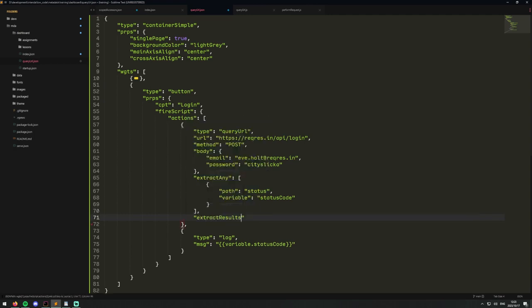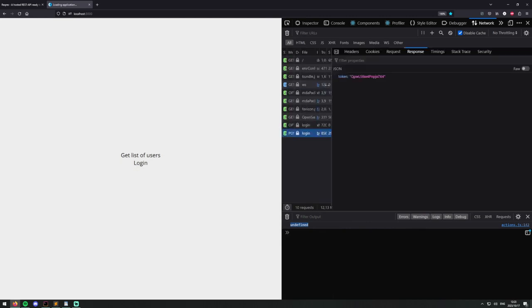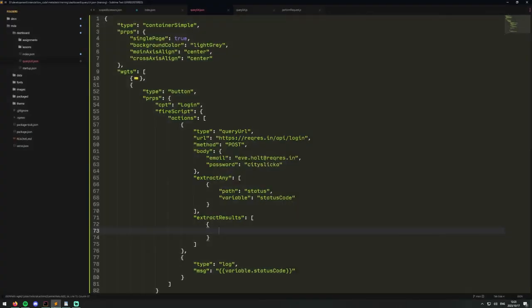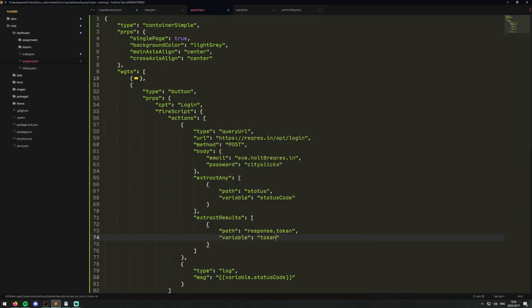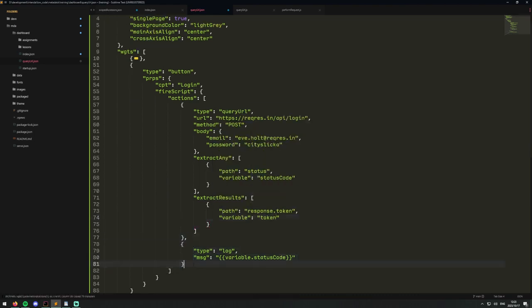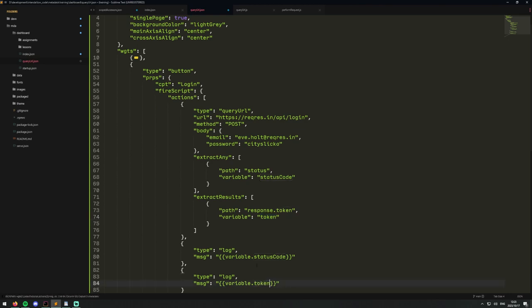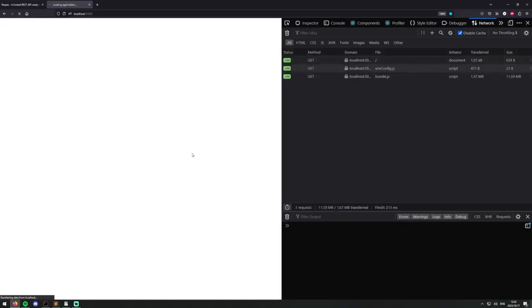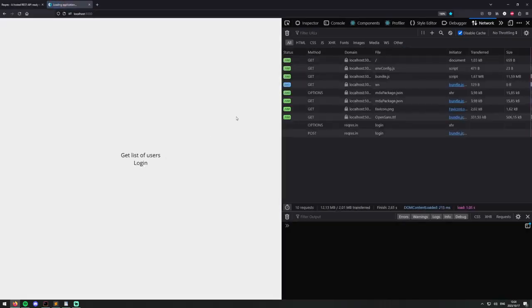So if we want to do extract results as well, let's look at this request. There's our post request. We can see we get a token back. So we can extract the token. The path is response.token and the variable will be token. Then we'll see that we can actually get the status code and these results. There's both of those.